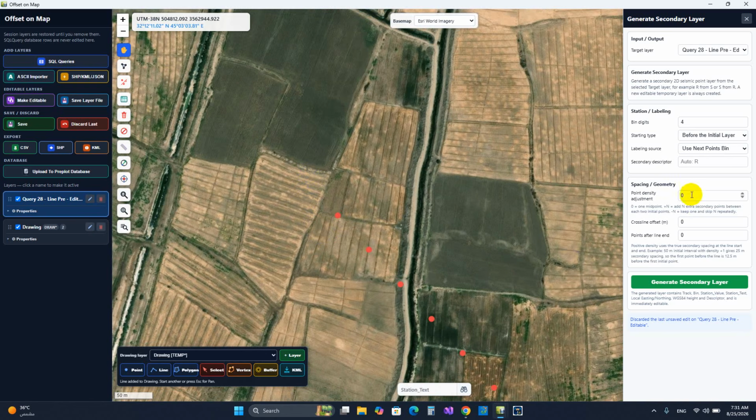Point density is how many points you want to add. For example, if density is 0, I will make a point here, and between each source point I will make 1 point. But if I have density 1, then between each 2 source points I will have 2 receiver points. If density is 2, I will have 3, and like this. Then sometimes we offset the receiver cross line from the source point or vice versa. And yeah, that's what I need. I will generate the secondary layer.